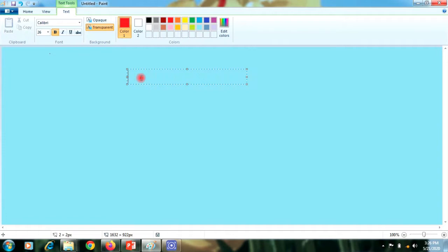In this tab you can see a background group, and in this background group there are two properties, opaque and transparent. By default this property is set to transparent. That means the background of the text is transparent in color. As I am going to type my text, you can see there is no boundary for the text and there is no background color for my text.